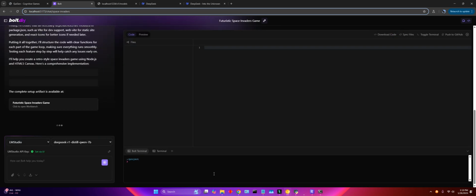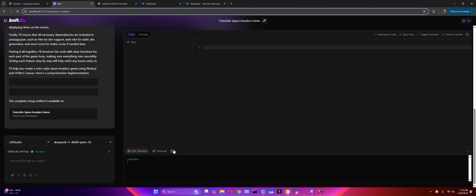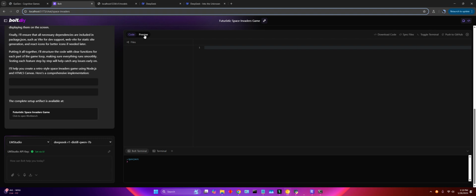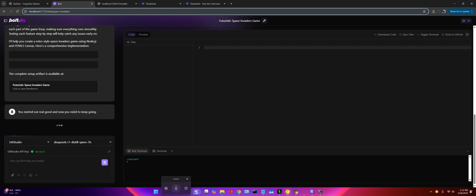And so we can give him files, and we can download or export chat. And this is model settings. Okay. Alright, so it looks like he's switching over into the complete. Click to open workbench, huh? Futuristic Space Invaders game? Really? There ain't no workbench. I need to tell him, you started out real good, and now you need to keep going. And let's see if he'll keep going.